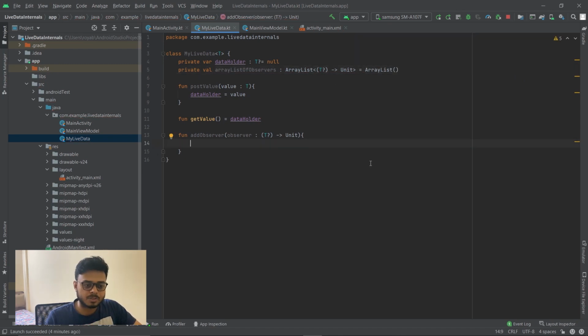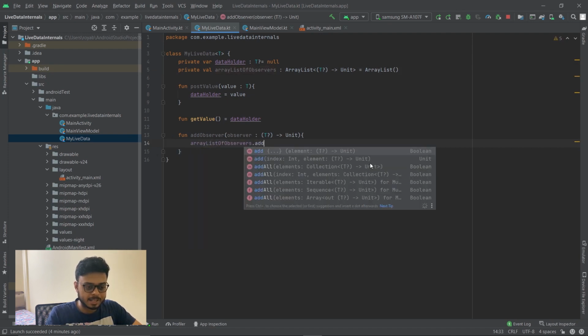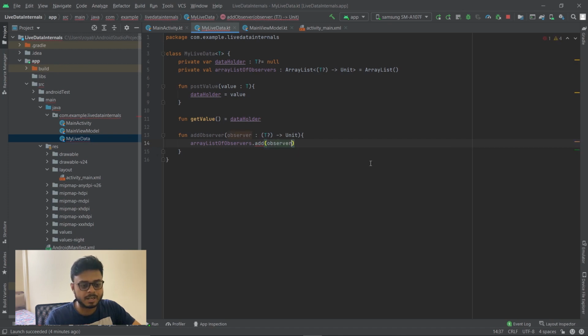Every time you call this addObserver method, it will call arrayListOfObservers.add, and inside it will just place the observer. So we have the observers and an array list where we can add them. In order to notify them, every time you call this postValue method, we will invoke those observers. It's very similar to a method like setOnClickListener. You have a button, you add a listener to it, and every time the button is clicked, you get the callback that the button was clicked. Similarly here, every time the value is set, we will send a callback.